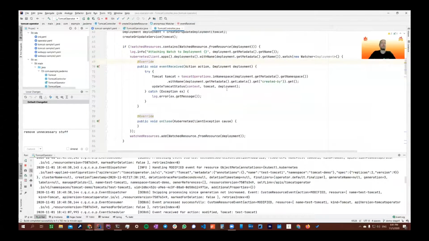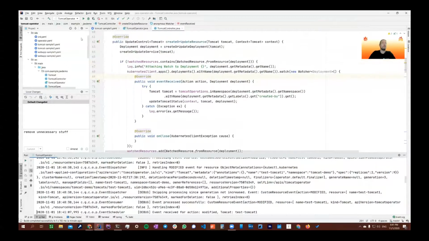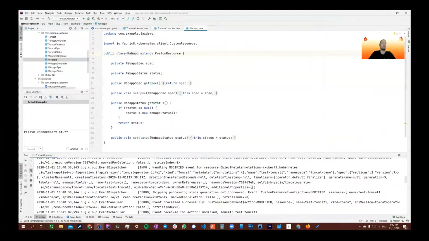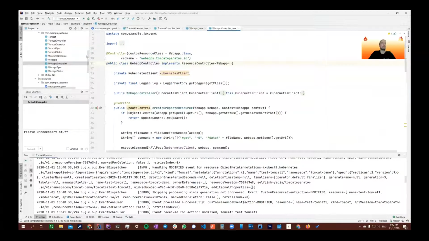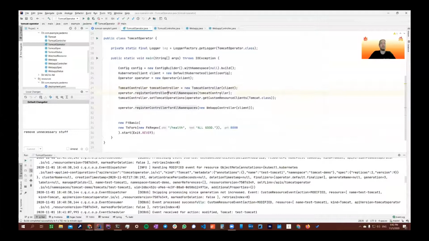Cool. So we're nicely managing Tomcats now. However, we always wanted to actually deploy web applications into Tomcat. So let's make that happen. I'm just checking out master here. What happened now is the Tomcat controller didn't change. What changed is that we now have a new custom resource called webapp, and we have a webapp controller. And in the main operator class, we are now registering both a Tomcat controller and a webapp controller.